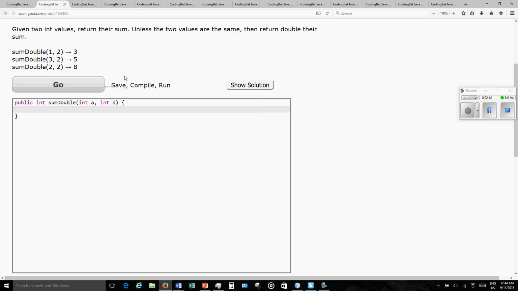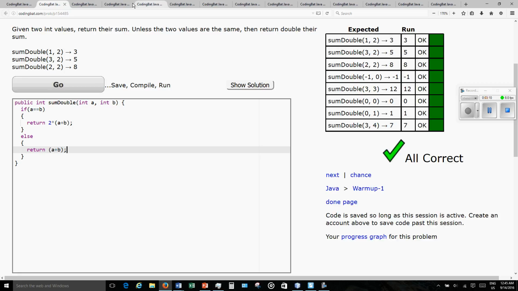Next. Two int values, return their sum, unless the two values are the same, then return double their sum. So the first test is if A equals B, then return 2 times A plus B. Else, this means A doesn't equal B, return A plus B. You don't need parentheses around it like this, but I'll do it anyway. All correct, good.